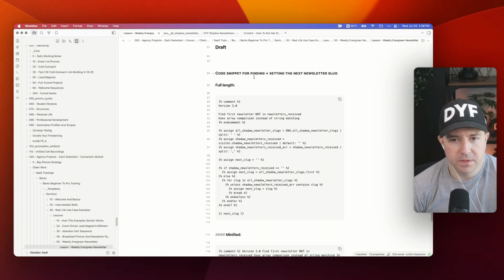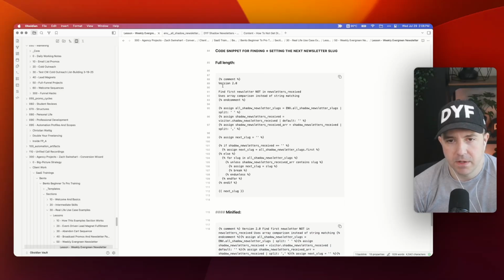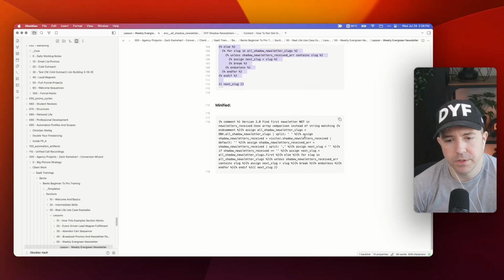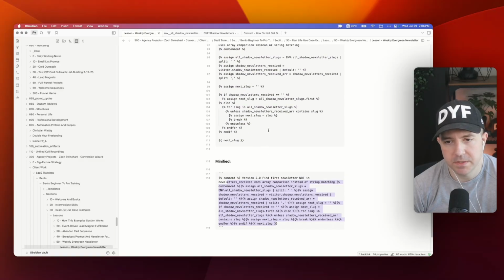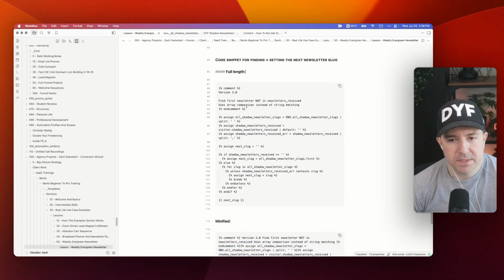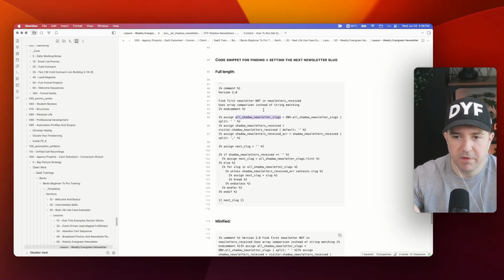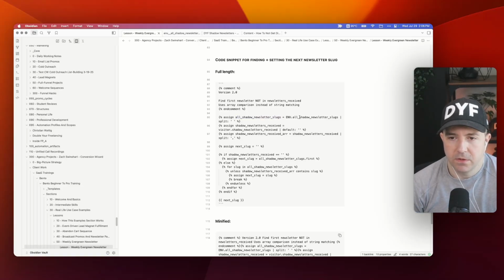So within this lesson that you're viewing, I put the liquid code. So this is the unminified, like pretty looking one. Here's the minified one that I paste into Bento. Basically though, the way that this works is in liquid, assign is the syntax for creating a variable. So we're creating a new variable for this to evaluate based on the value of the all newsletter slugs environment variable.